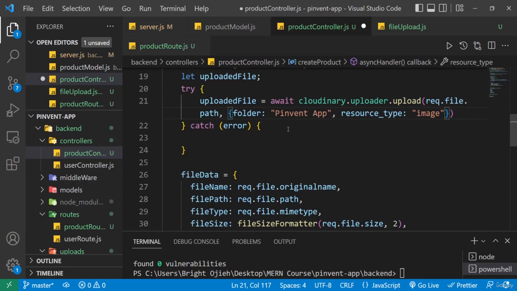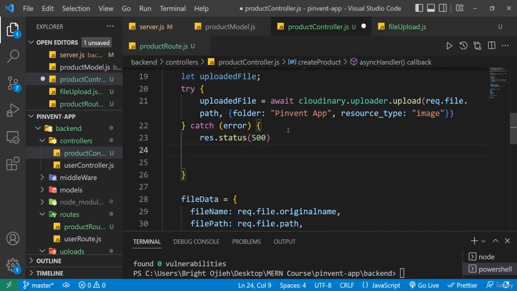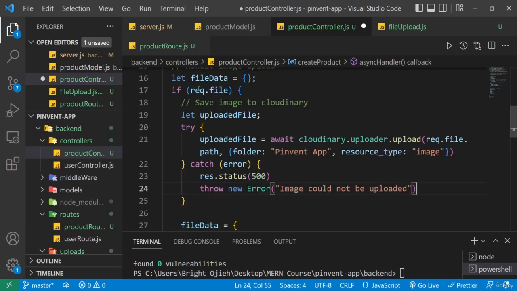Now if there's any error, I'll just throw, so response.status 500 server error, and then let's throw a new error. I'll say image could not be uploaded.